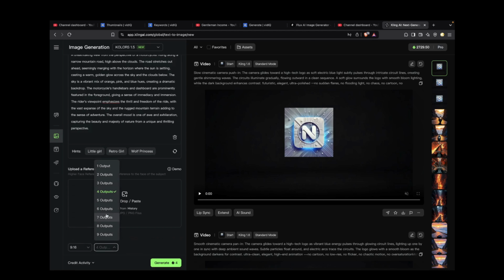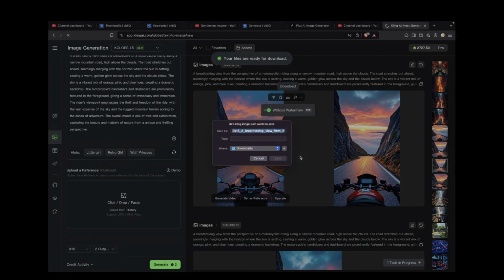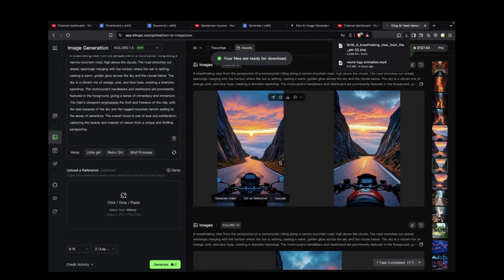Choose how many images you want. I usually go with 2. Then click Generate. I've included the prompt in the description below. Now Kling AI will give you some visuals. Pick the one that looks the most cinematic. Strong composition, clear lighting, good perspective. Download that image. This will be the base for your video.